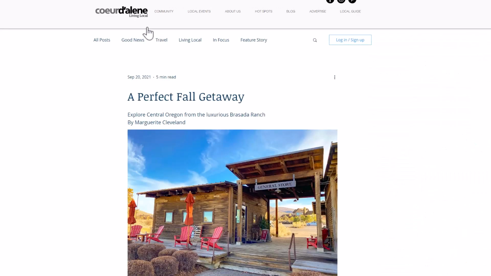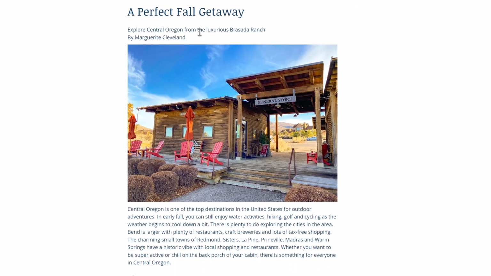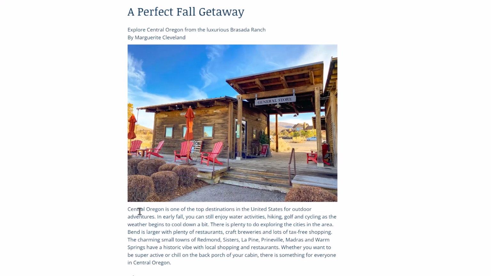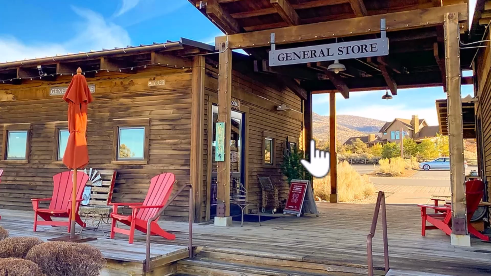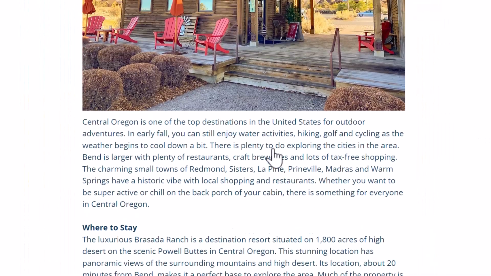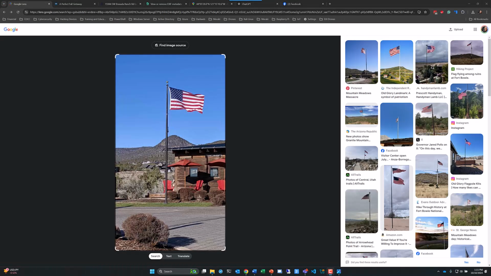Let's see what Coeur d'Alene Living has to say. Coeur d'Alene Living says a perfect fall getaway. And in fact, here we are, Brasada Ranch, in Central Oregon. And I can see that the background, the landscape, seems to be similar. So at this point, I can pretty much ascertain that this is in fact where my photo was taken.